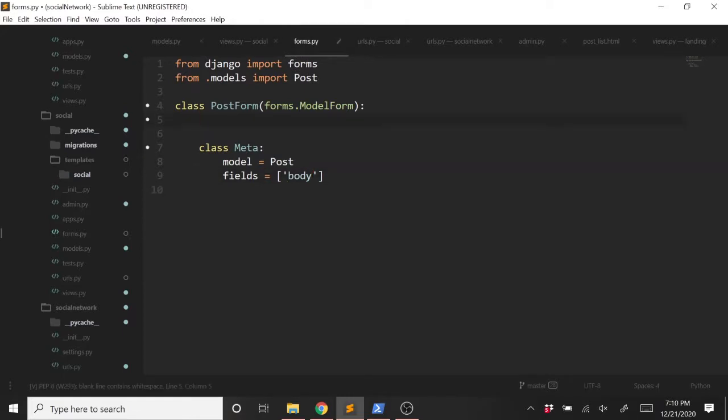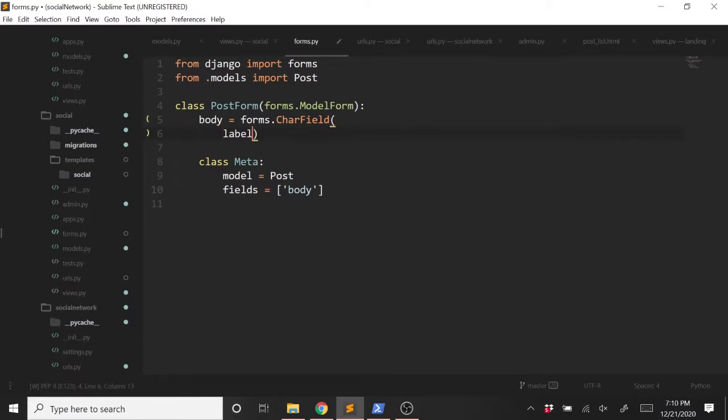What we can do here is set a variable equal to each field. So down here we specified a field of body right here. So I can just up here do body equals, and first put forms.CharField to tell it it's just characters we want to input. And now within here I can do some different things. First I can set the label to an empty string. So label equals empty string, and that will effectively remove the label.